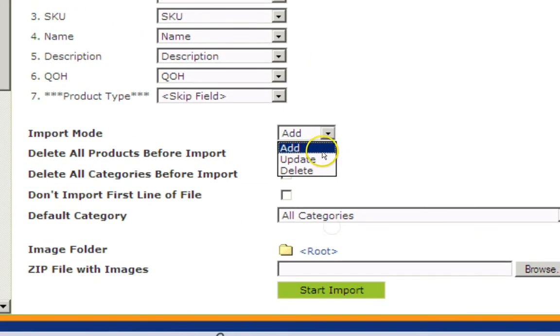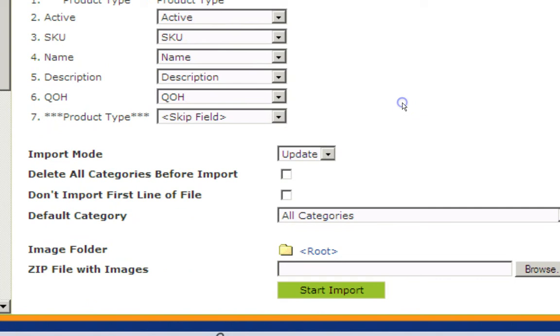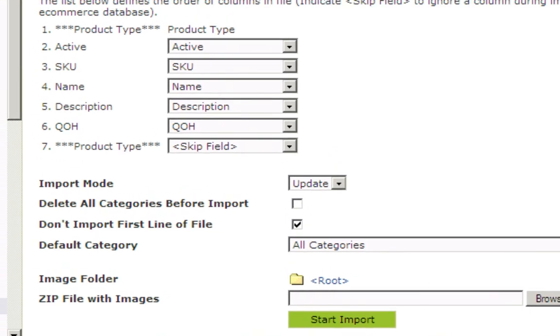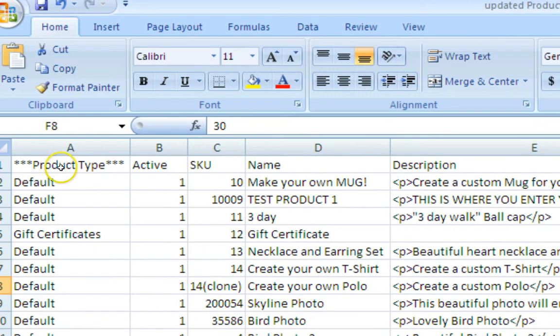In this instance, I want to update the products file. I do not want to delete the categories before import. I do not want to import the first line of the file because the first line of the file was the header, pretty much, with the names of the fields. I don't need to import that.